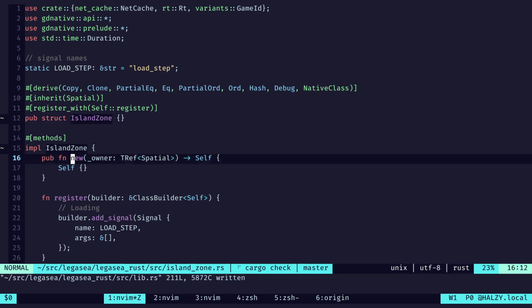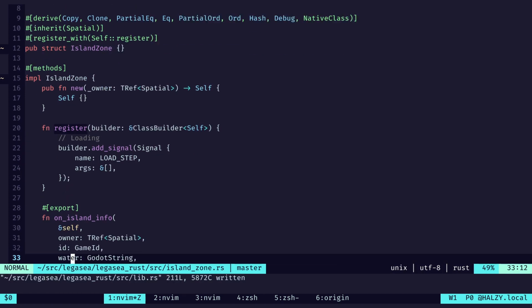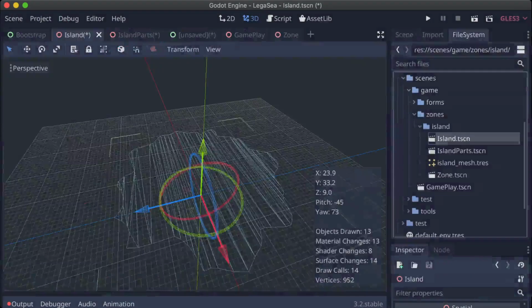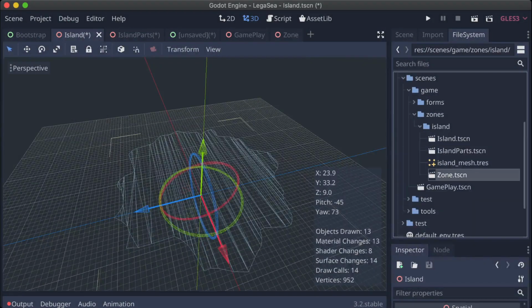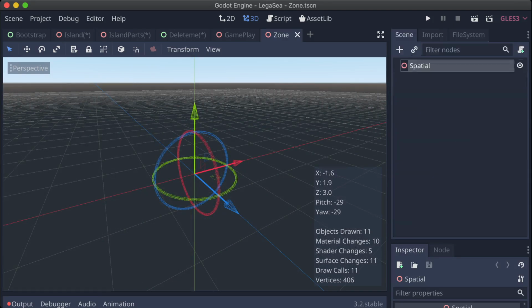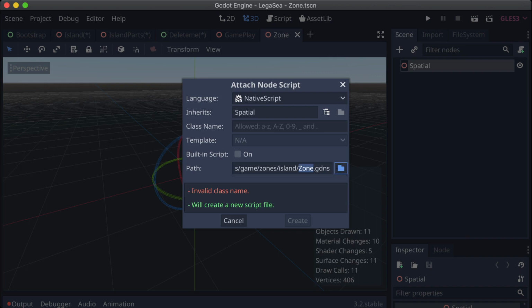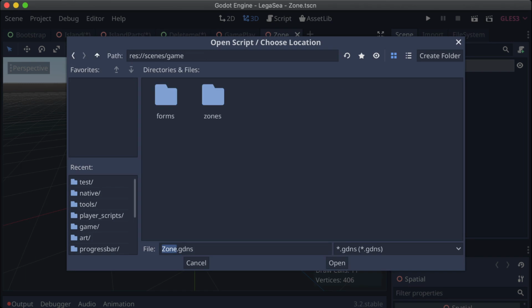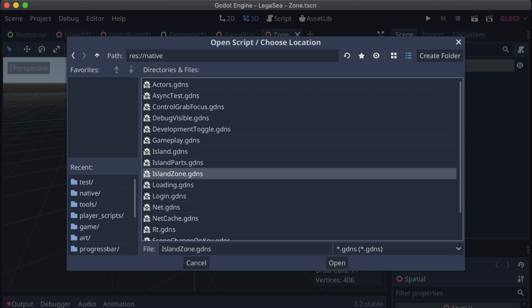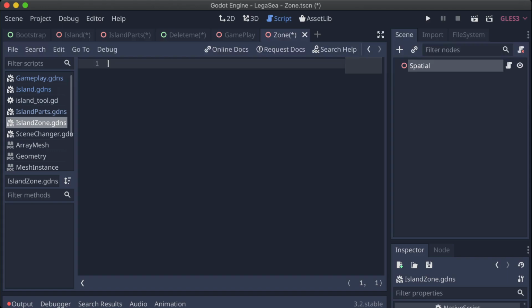Okay, write everything. Good. Attach a script. This will be island zone. Oh man, I love that other little helper script. That project helper is so nice. It just created the GDNS for me, all that stuff. Very, very nice.